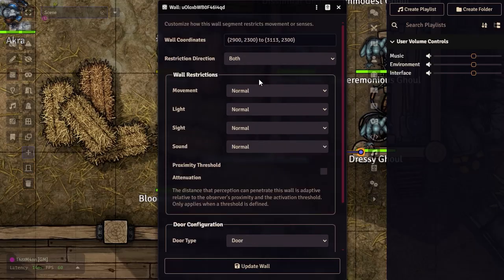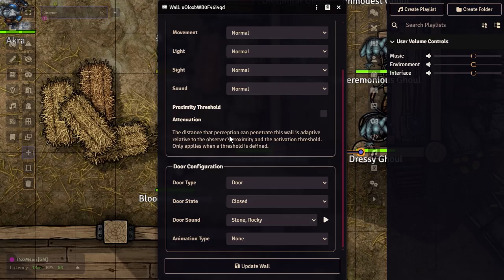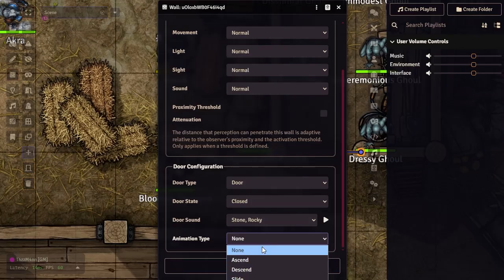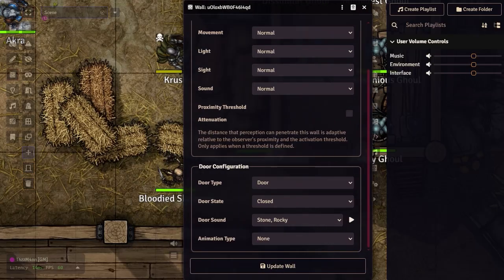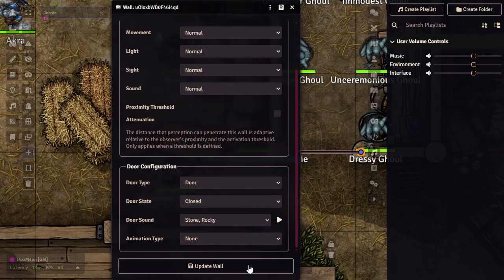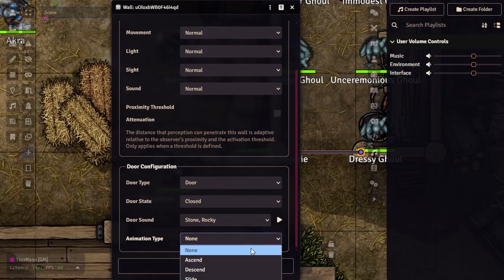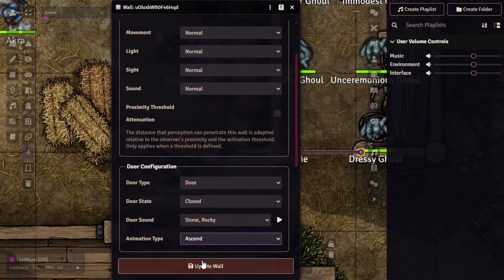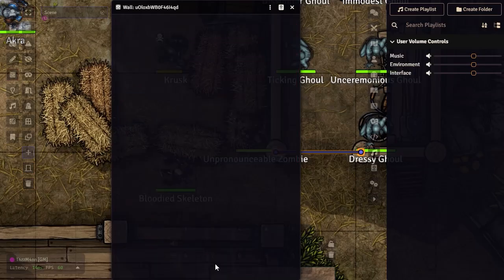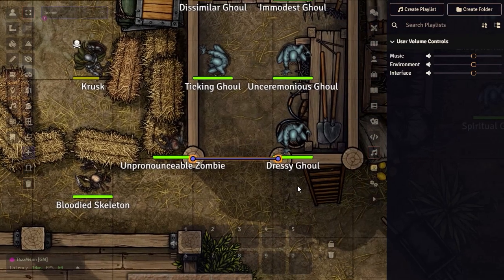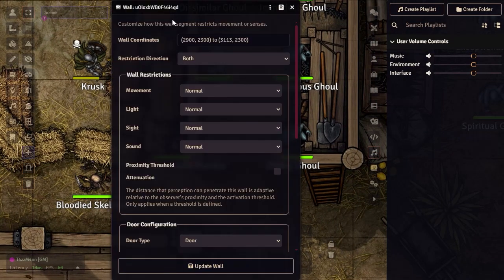I could swear there was a spot in here where I configure the actual image used. Ascend, descend, slide. Is that all of them? I think there might be more, but because I'm doing this at this resolution, I can't see it very well. So ascend, update wall. I could have, hold on. There.